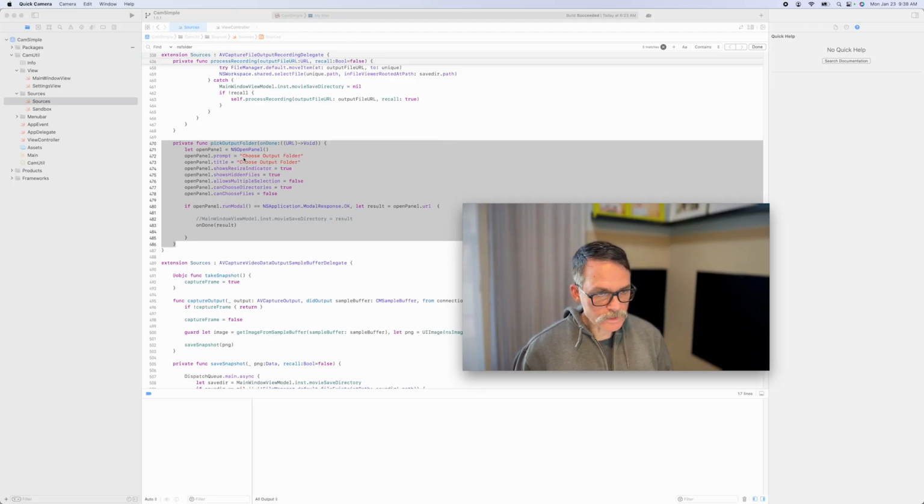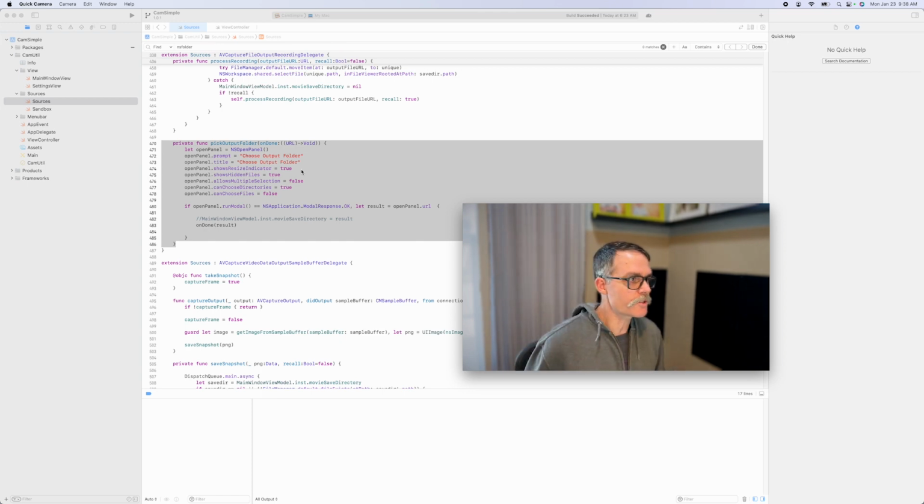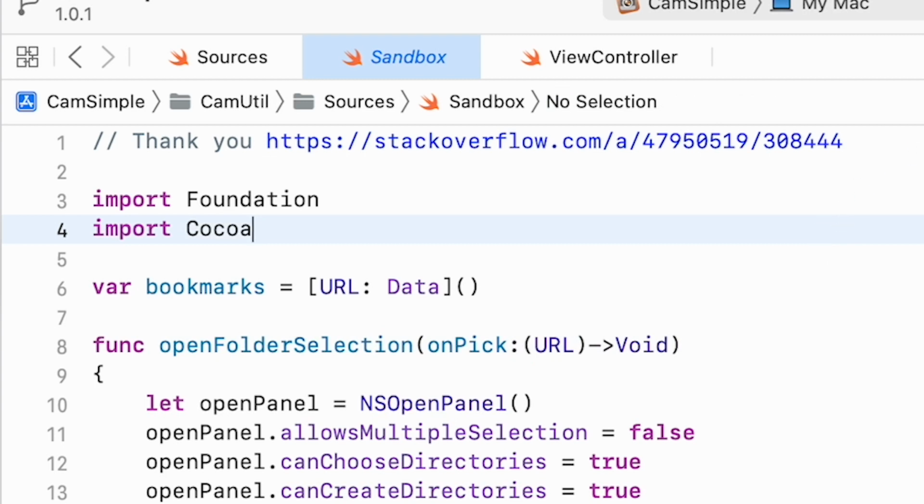But the one detail that might catch you up, and it's a nice thing to have, is you don't want to ask them every single time they make a recording to choose their output folder. You want to remember it. Don't be stupid, app. Remember what I said last time. And this is actually not straightforward because of Apple's security measures, their sandbox stuff. So I had to do some sleuthing. I found a nice little post on Stack Overflow that goes over how to achieve this. And you can find that post here.